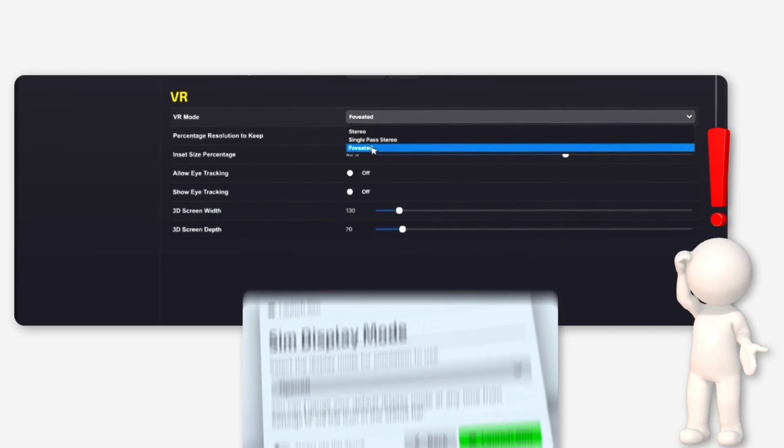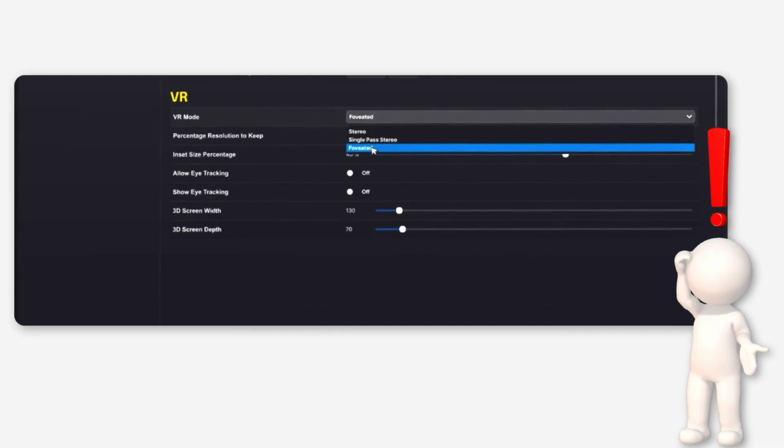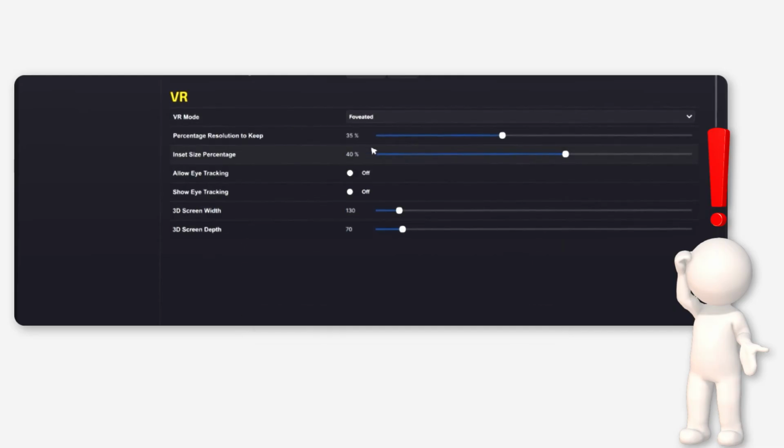Nothing else will work. Enabling foveated activates two sliders: percentage resolution to keep and inset size percentage. They're great names, aren't they? In the past, you had to edit an ini file to alter these parameters. So having them here in the menu as sliders is, of course, a welcome change. Just remember, any adjustments you make to these sliders requires a restart of the sim before they take effect.